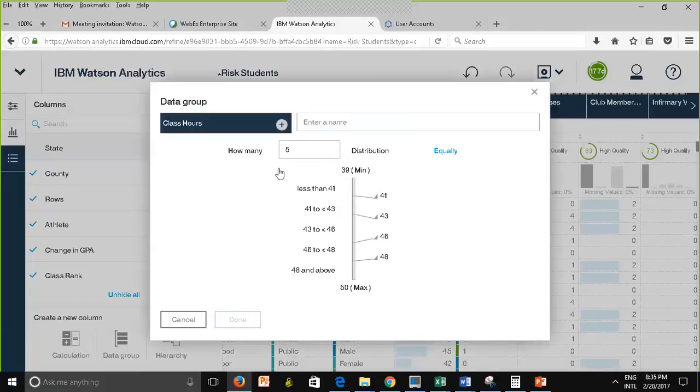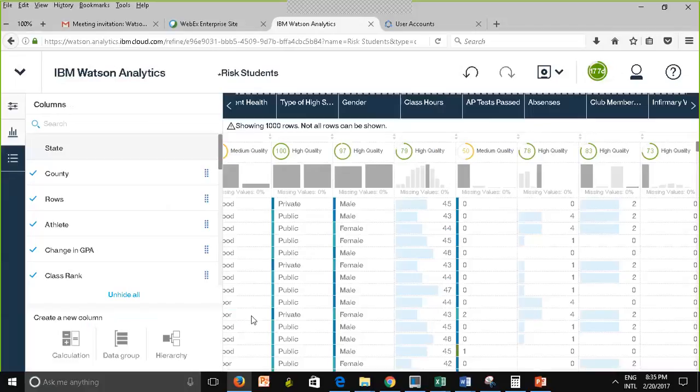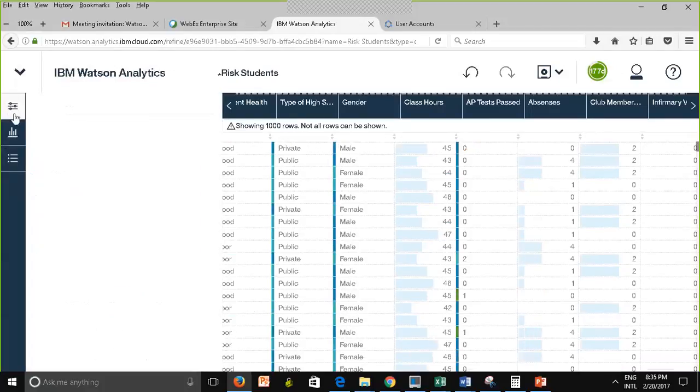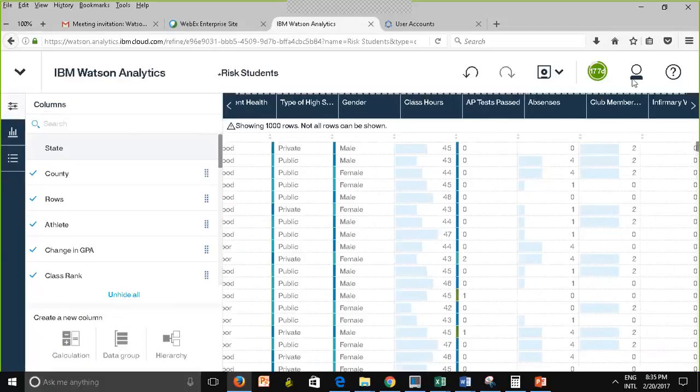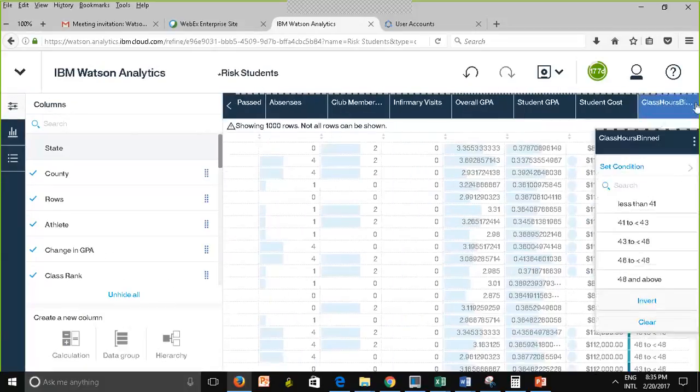And this variable is numeric, right? So by default, it's going to divide this into 5 bins. And I'm going to name it class hours bin, and I hit create, hit done. So what it did was it added the new variable to the end. Here it is. That's my new variable that I just added, right?